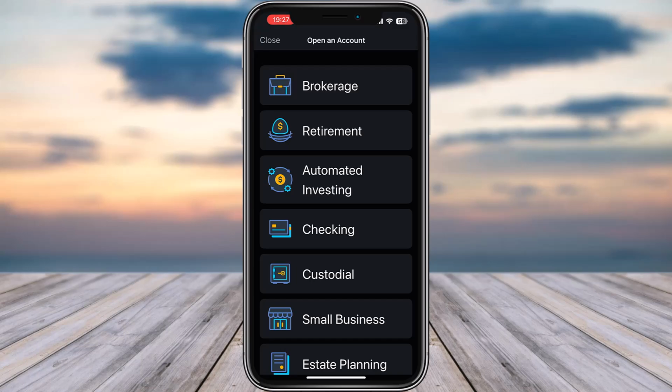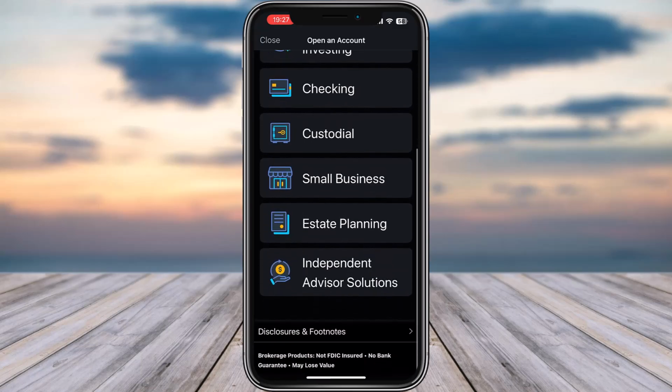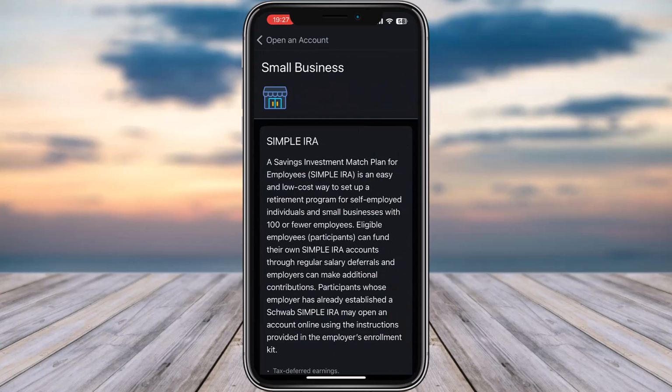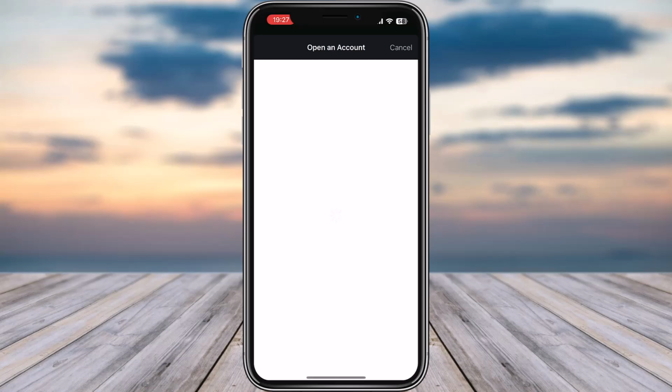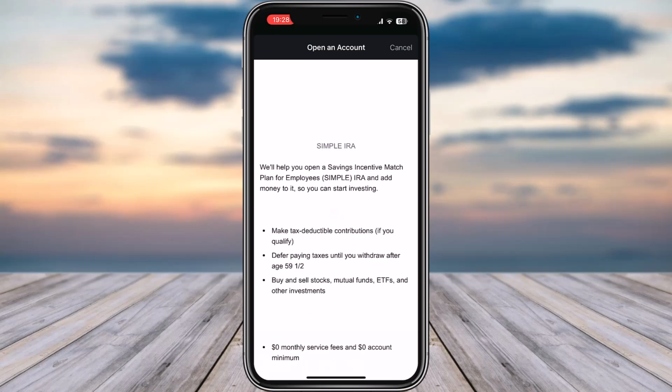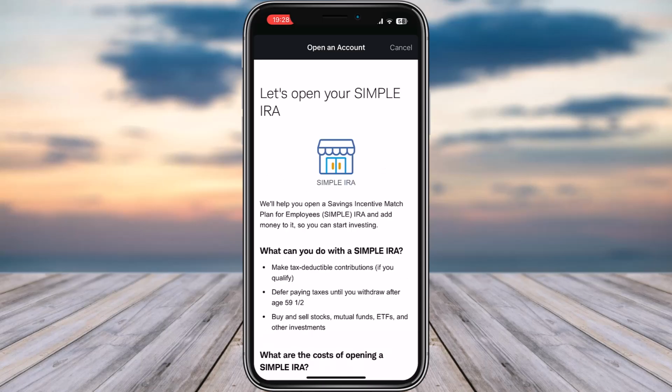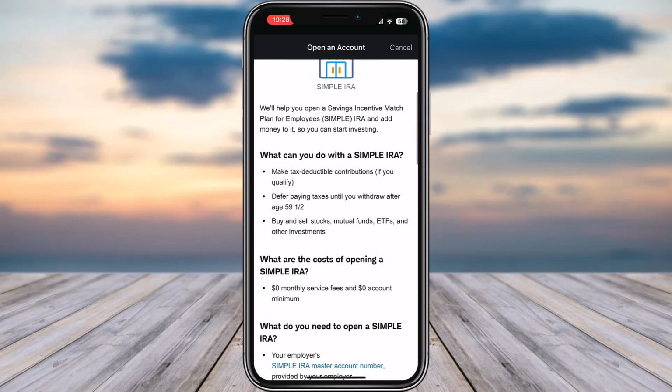Now simply go ahead and choose a purpose. Let's go ahead with small business. I'm going to open a participant SIMPLE IRA, and now open an account. It will differ depending on the purpose that you choose. And you can see, let's open your SIMPLE IRA. What can you do with it? It's going to simply give you a brief of it.